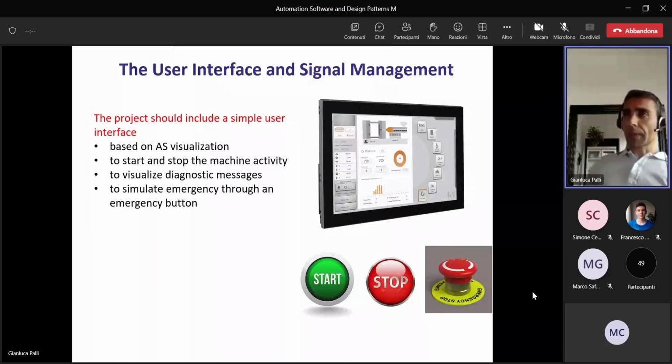Also in this case, you have to create a user interface also to manage signals, emergency, and whatever information you need to present. So in this case, you have to create the user interface through Automation Studio. How to design it is up to you, and also what kind of things to show are up to you. Of course, the basic ones are start, stop, emergency, and any other condition you want to show.